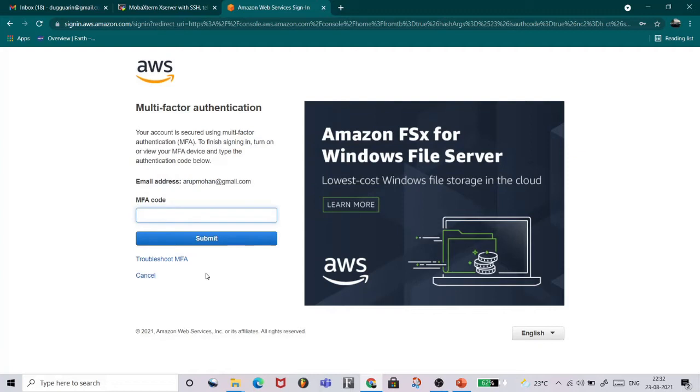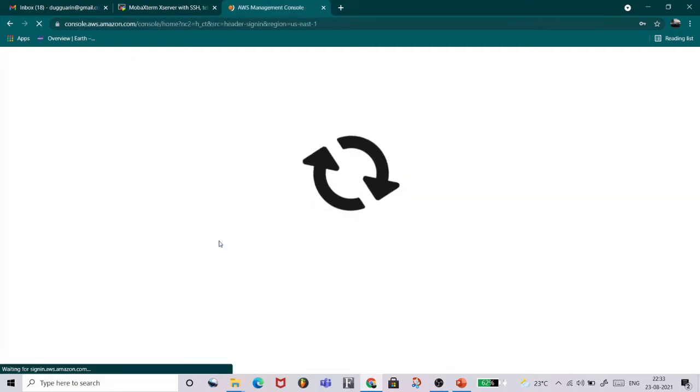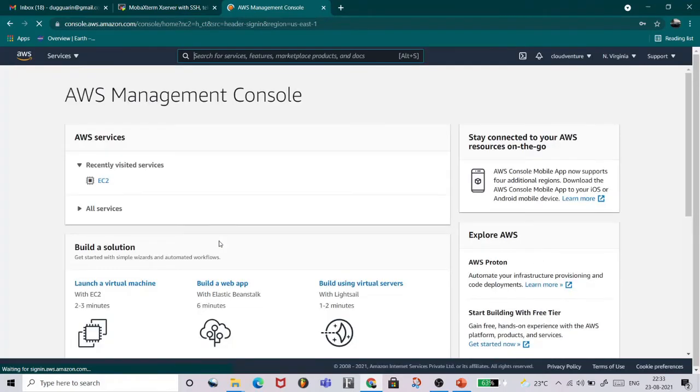I've enabled multi-factor authentication in my AWS account, so let me go ahead and give the MFA code. Okay, click on submit. Now we are inside the AWS management console.